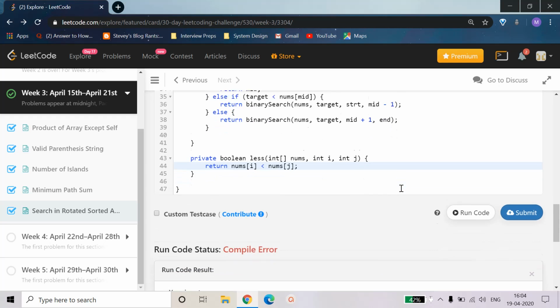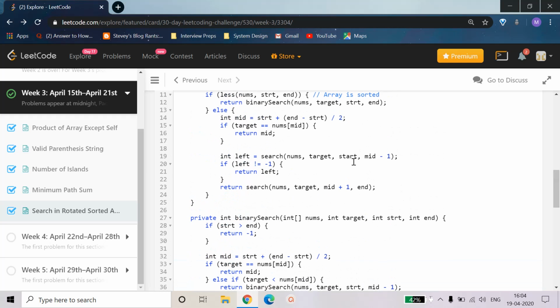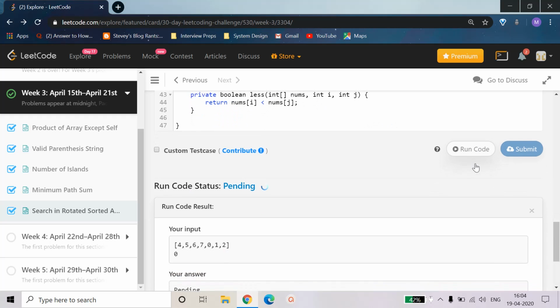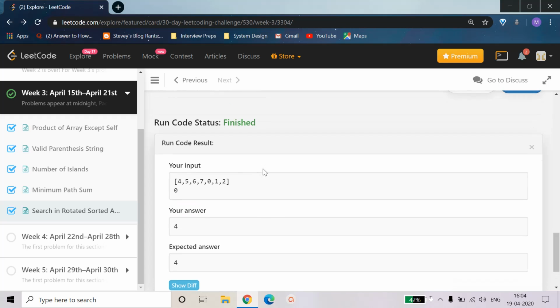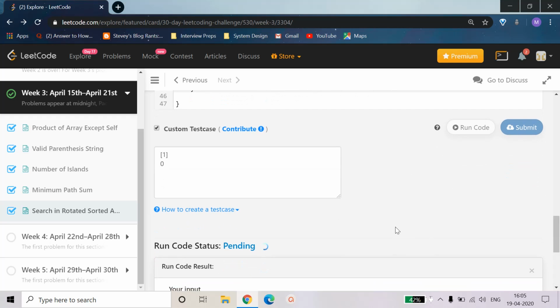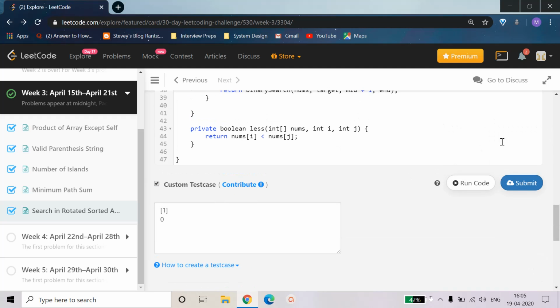We got a compiler error. Oh, we wrote a start somewhere. Yeah, here. So this is running. Yeah, our answer matches the expected. Now just to ensure that we are not breaking any of the range, I'll pass in another array that contains a single element, let's say 1, and I'll search for 0 in this case. The expected answer would be minus 1 because 0 is not present in the array, and yeah, it's working. So let's submit the solution.